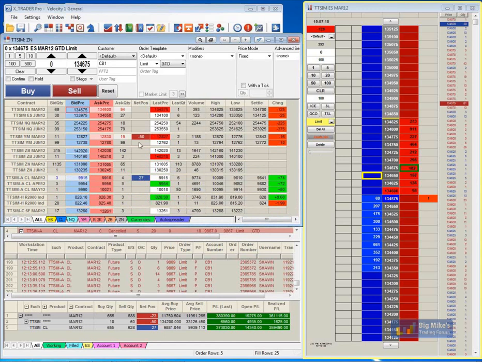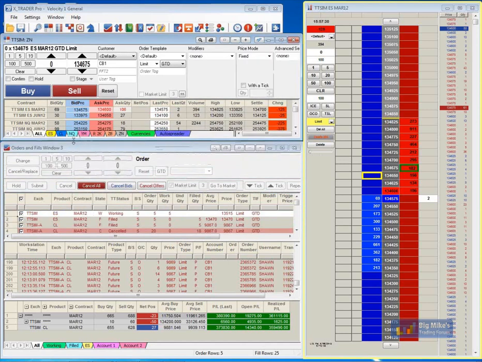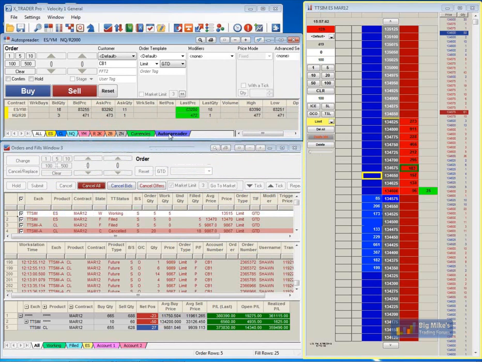Notice I have tabs here along the bottom, so I can tab different products if I want to view them in a different format. So I have my ES in one tab, my crude in the next. I can go down and view currencies in another tab, as well as our auto spreader, which I'll touch on a little bit later. The auto spreader basically allows you to create a spread for any two products, whether they're with the same exchange or not. Basically, if you wanted to spread corn and coffee, you could. I have a few examples that I'll go over a little later in the presentation.